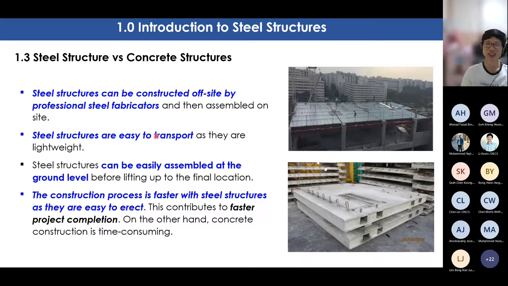But this steel structure is not like that. You can bring in part by part. You don't need to worry about fixing everything offsite. You can assemble it on site, on the ground, before you lift it up to the final location. That is actually the steel structure's advantage. For a big structure, I think I have some photos later on, which I will touch on again.